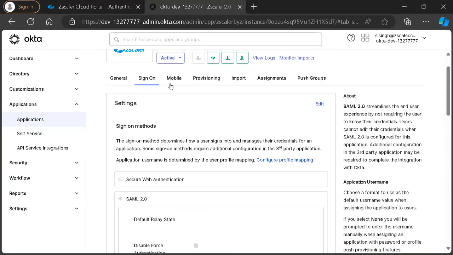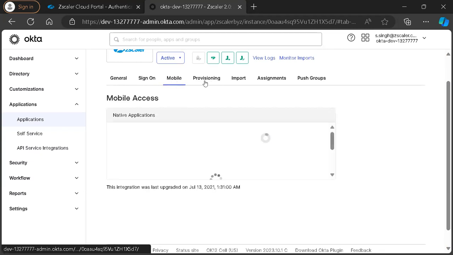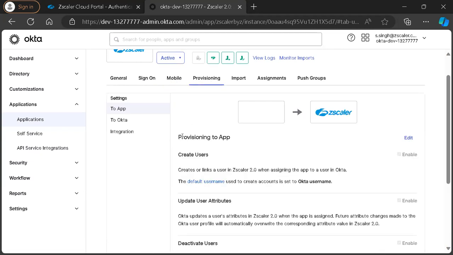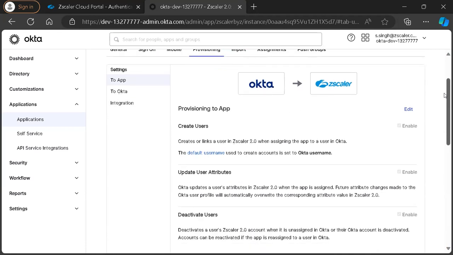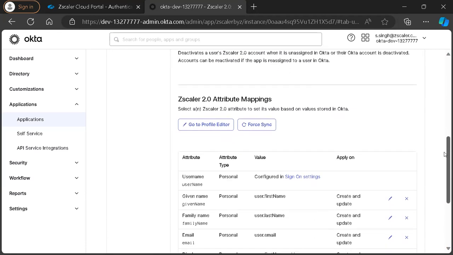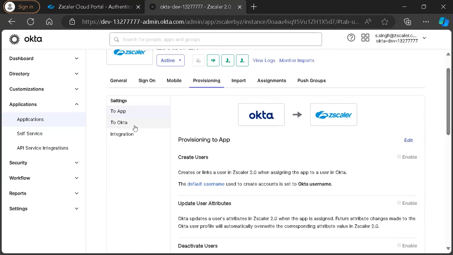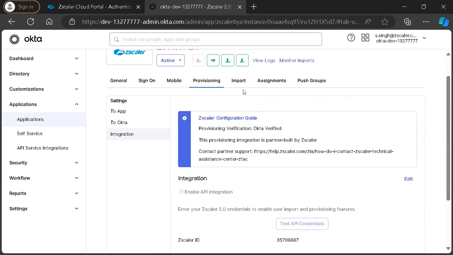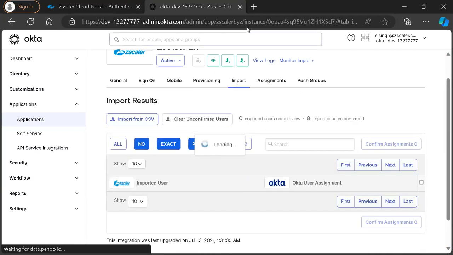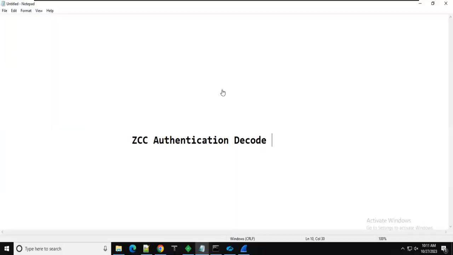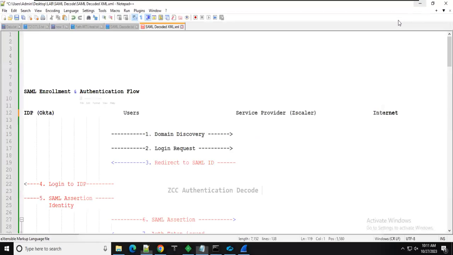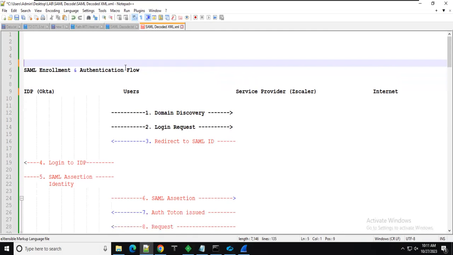Then there are provisioning options, which determine how you want to provision your user accounts to Zscaler. For that purpose, you can use SCIM, and that's something we will discuss in a later training related to SAML. So that's what we have. We have already gone through the configuration in the previous training as well, but now let us understand how this flow will work.